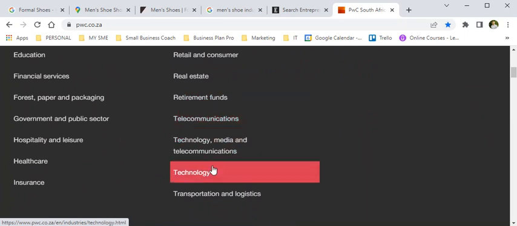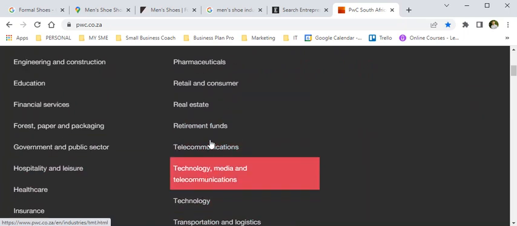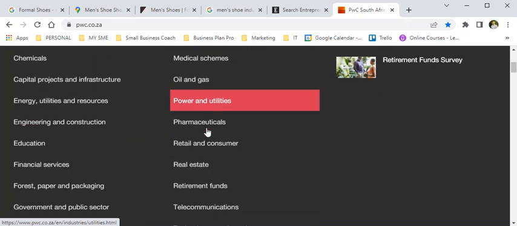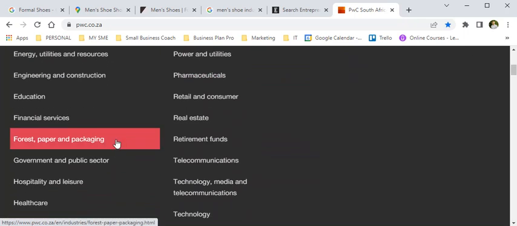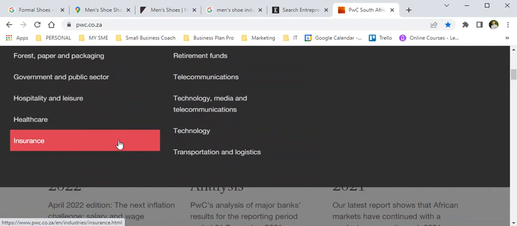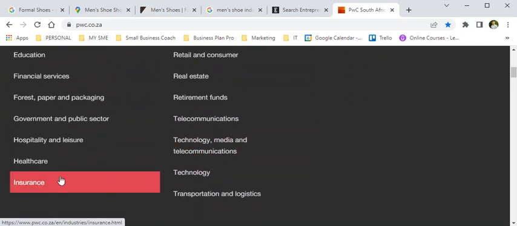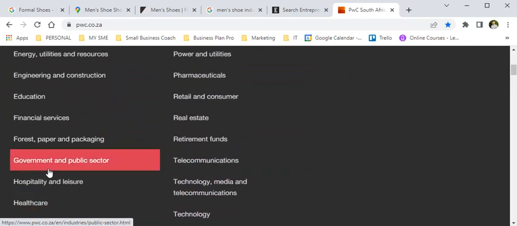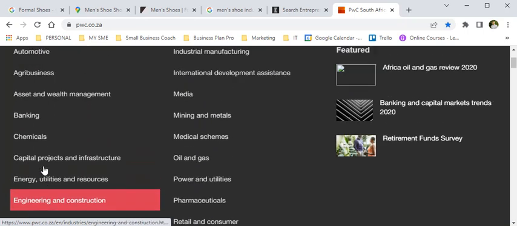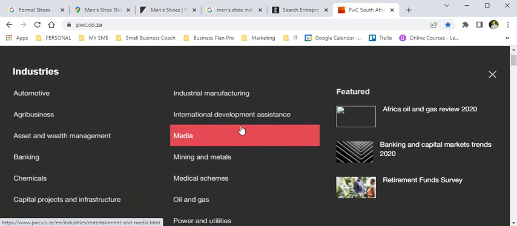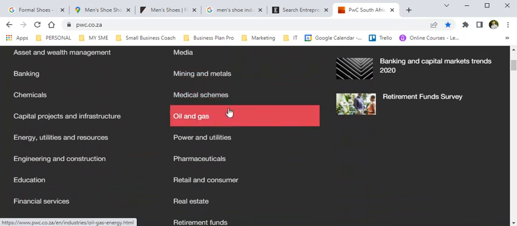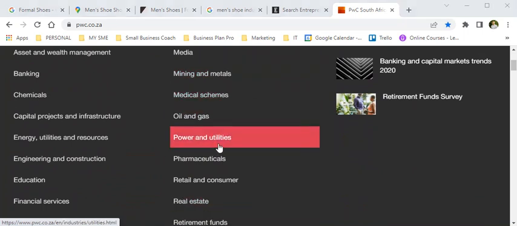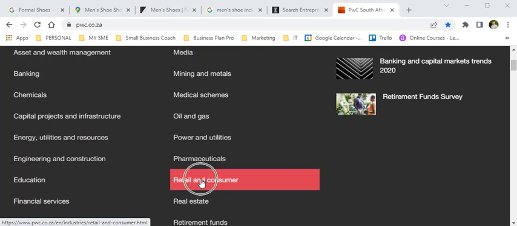And you can go check out here if your industry is listed on PwC. I'm going to look for shoes or retail. That's going to be my take when it comes to doing research now. So we're going to look for retail or shoes or anything that can align with that. And here we go, retail and consumer.